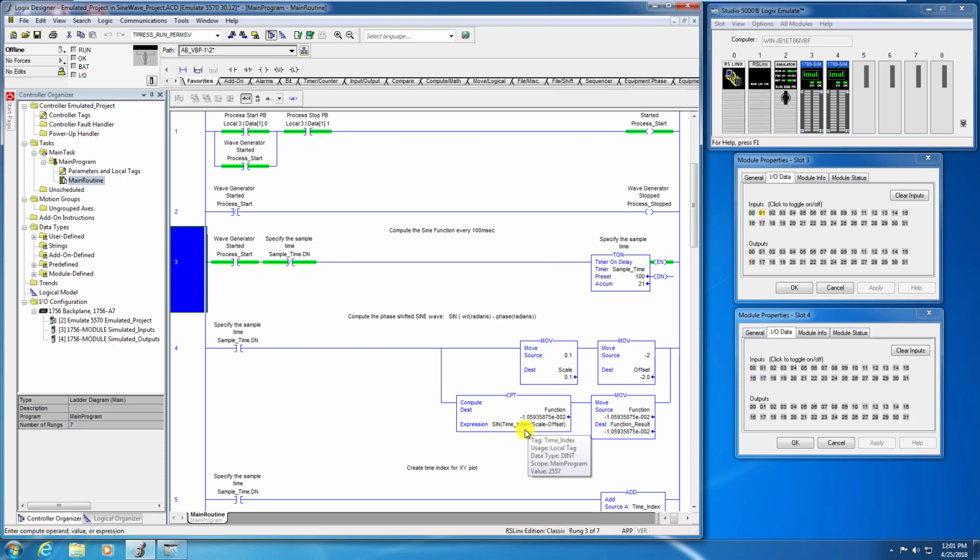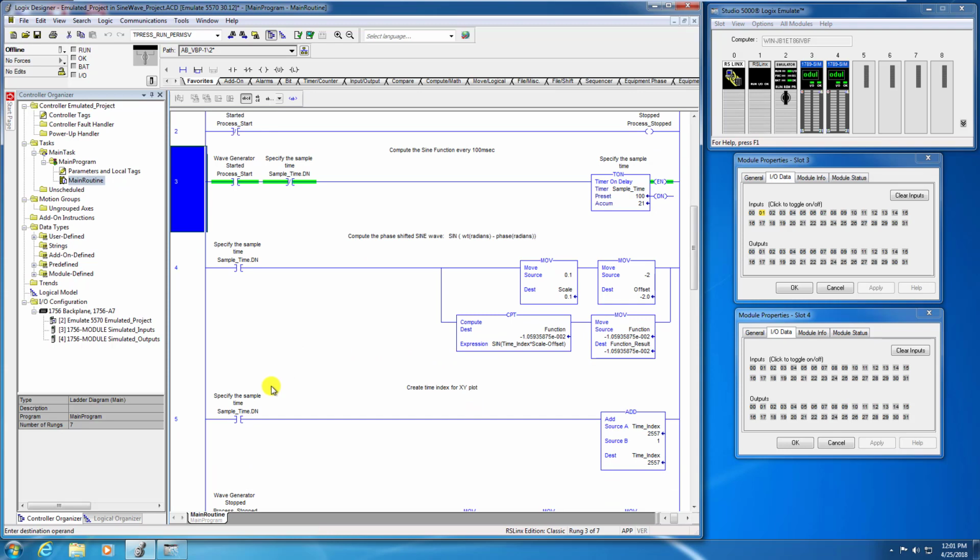We're going to go ahead and run that through our sine function, and then that result is going to end up in the function result tag here. So this tag is one of the ones that we want to map into our trend, okay? And at the same time, I'm also going to go ahead and log every time this timer is done to give me a time index. And this is going to become useful when we look at the XY trend.